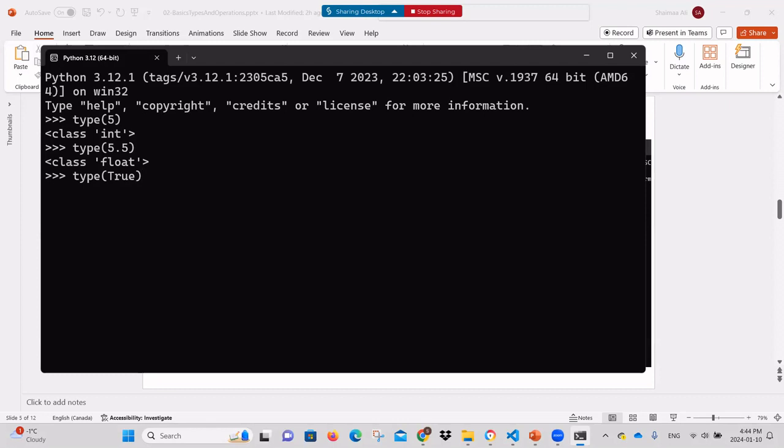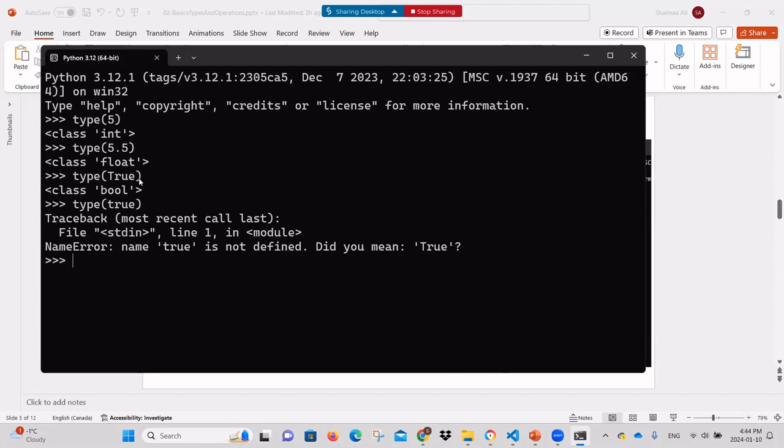Now if I have true, it should be Boolean. But if I forgot, coming from a Java background, and used small letters, it would say it doesn't know what that is, and ask whether I meant True with a capital. So it's case sensitive, it has to be a capital T. Now for the strings, if I say type and use a single quote, let's say ABC, I have to close it with a single quote. There is no difference at all, almost, between single quote and double quote.